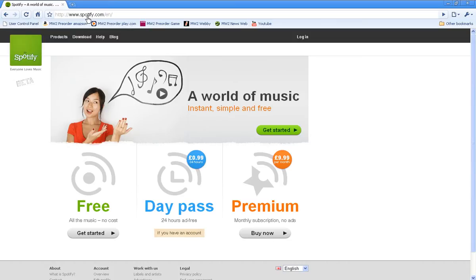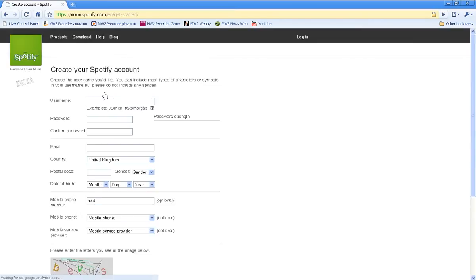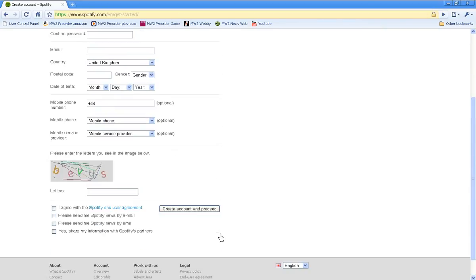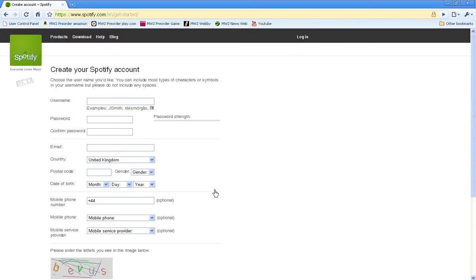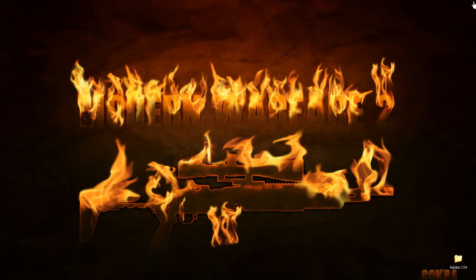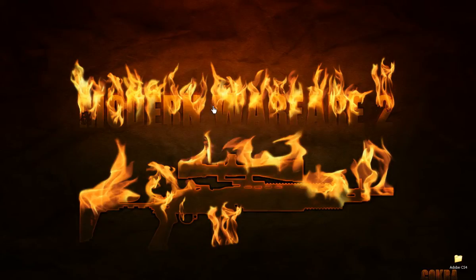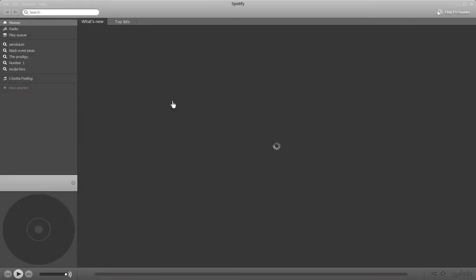When you go to Spotify.com and click get started, this will basically allow you to make a username. You have to make your account, and then when you click proceed, it will download it, and I'll just open Spotify up, and it will log you in. I recommend clicking remember me on the thing, and here it is.